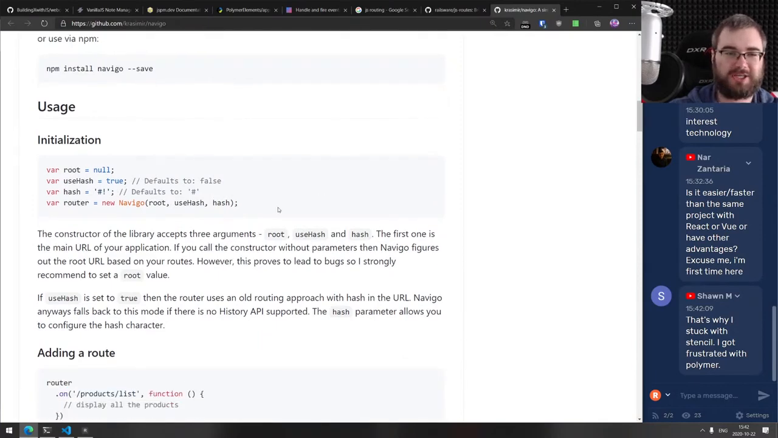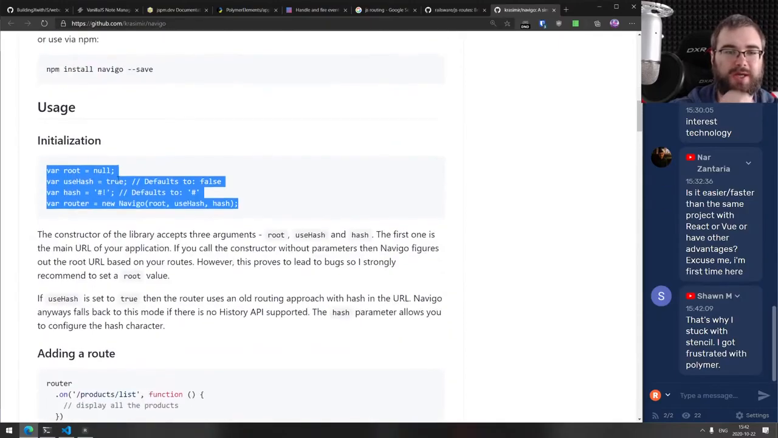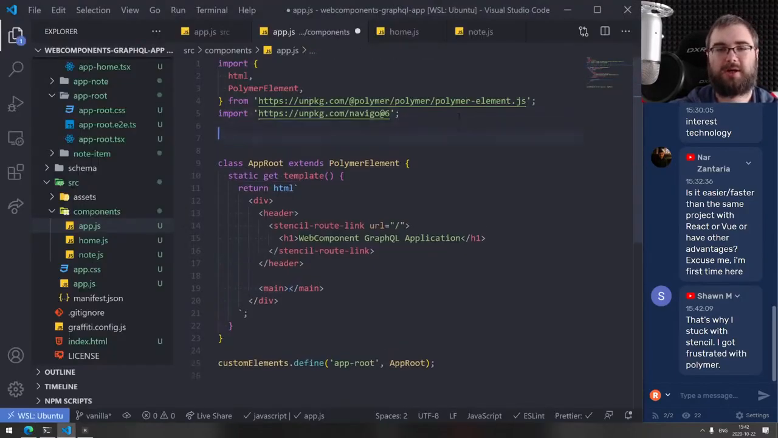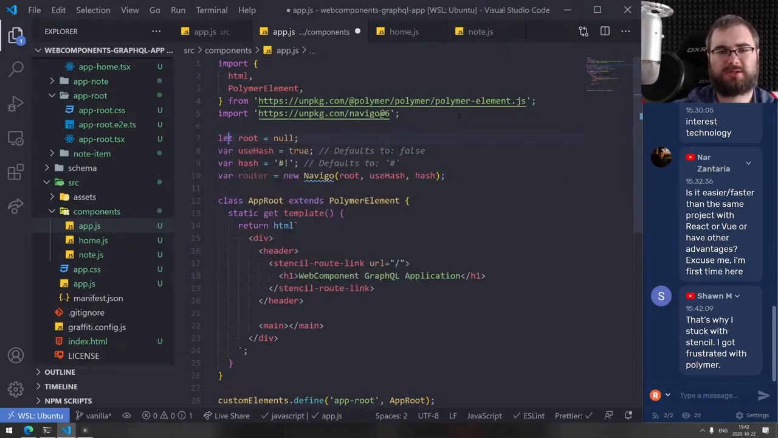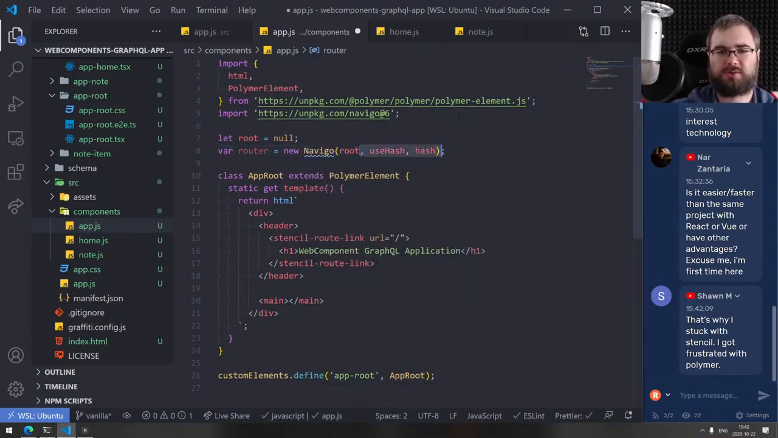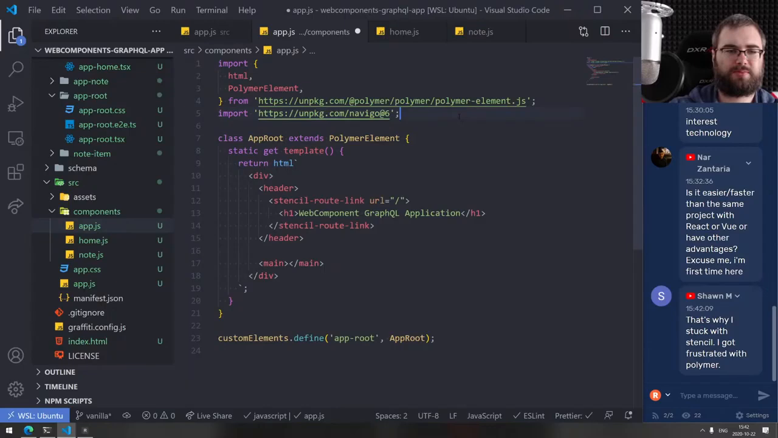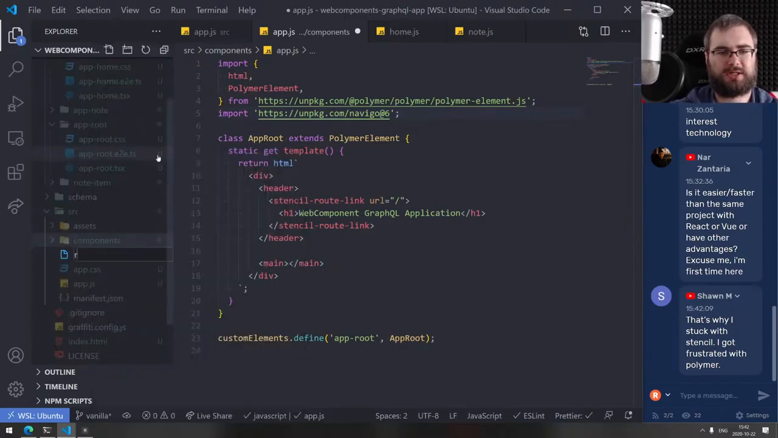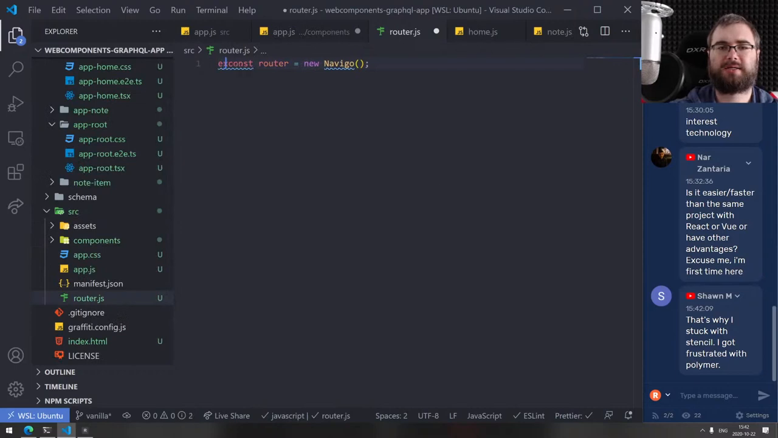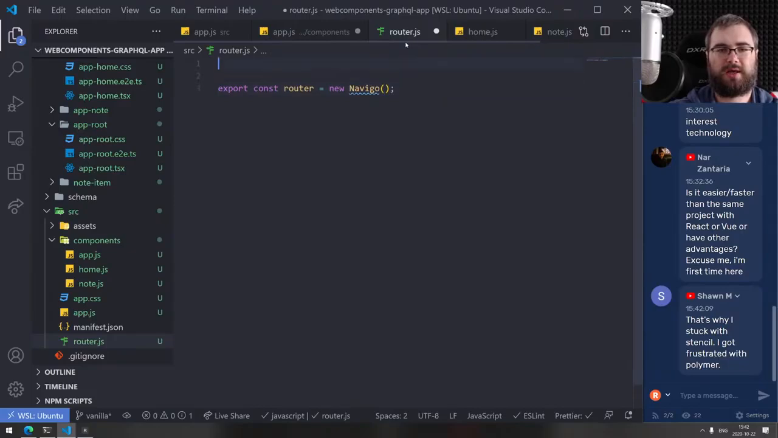Okay, let's see if we can actually just go and do something. So we add this, we need to initialize it. I guess we can just do it in place, right? So we got this, let roots, use hash, and yes, defaults to false, that is fine. We just need to give it a root, which means we can just do this, right? It's probably a good idea to just initialize it here and do export const router Navigo.